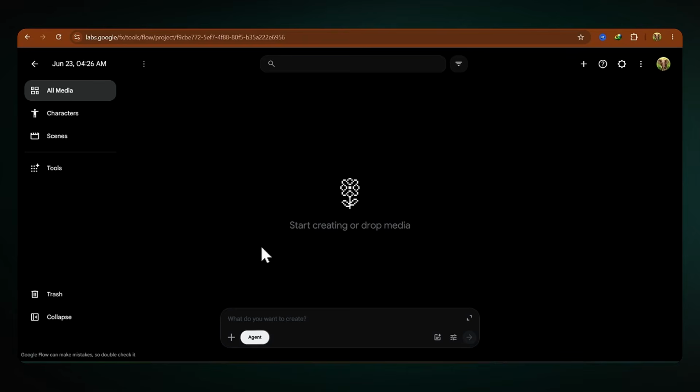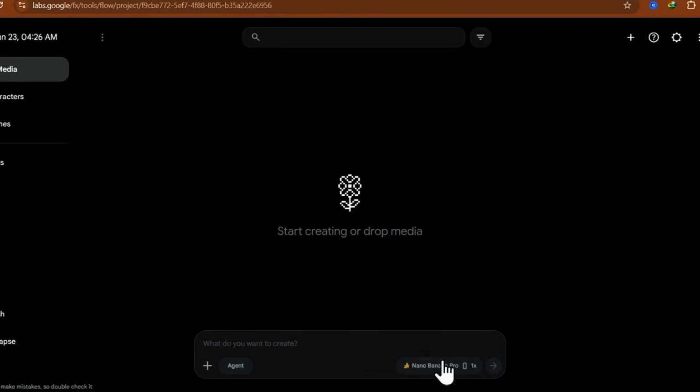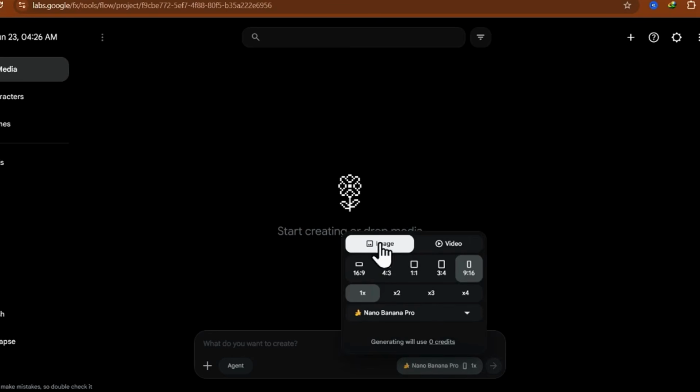Let's start with the images. Open Google Flow and create a new project. Once you're inside, switch over to Agent mode, then choose Image Generation, then change the aspect ratio to 9:16, since we're creating videos for Shorts, TikTok, and Instagram Reels. Next, set the image output to 2x and choose Nano Banana Pro as your generation model.